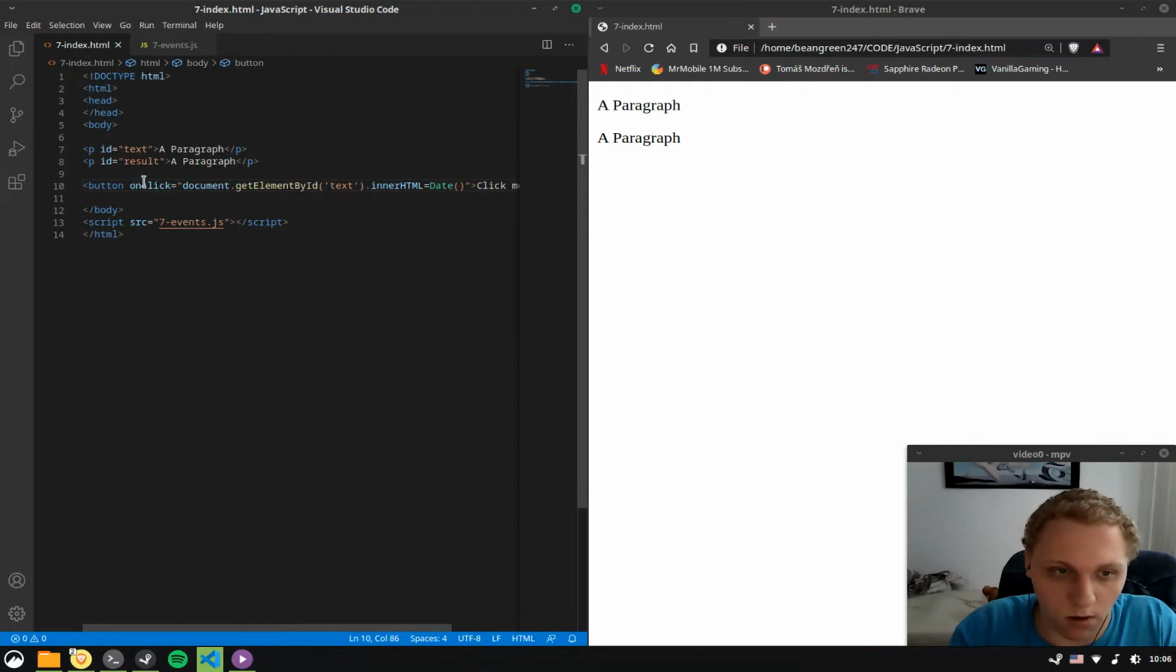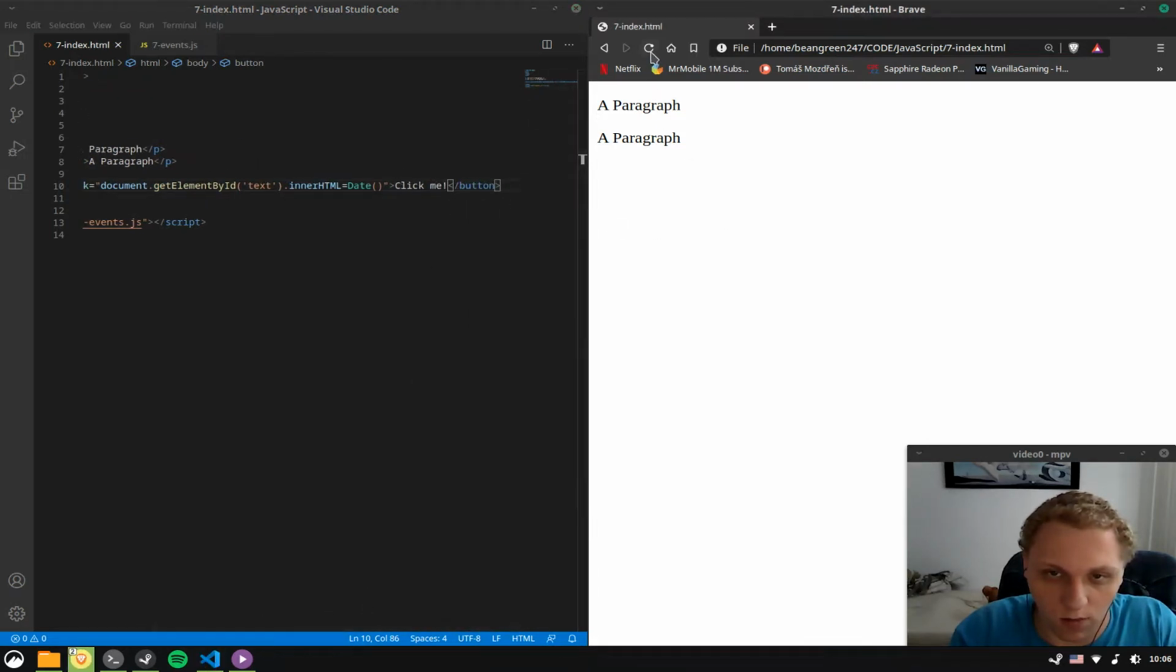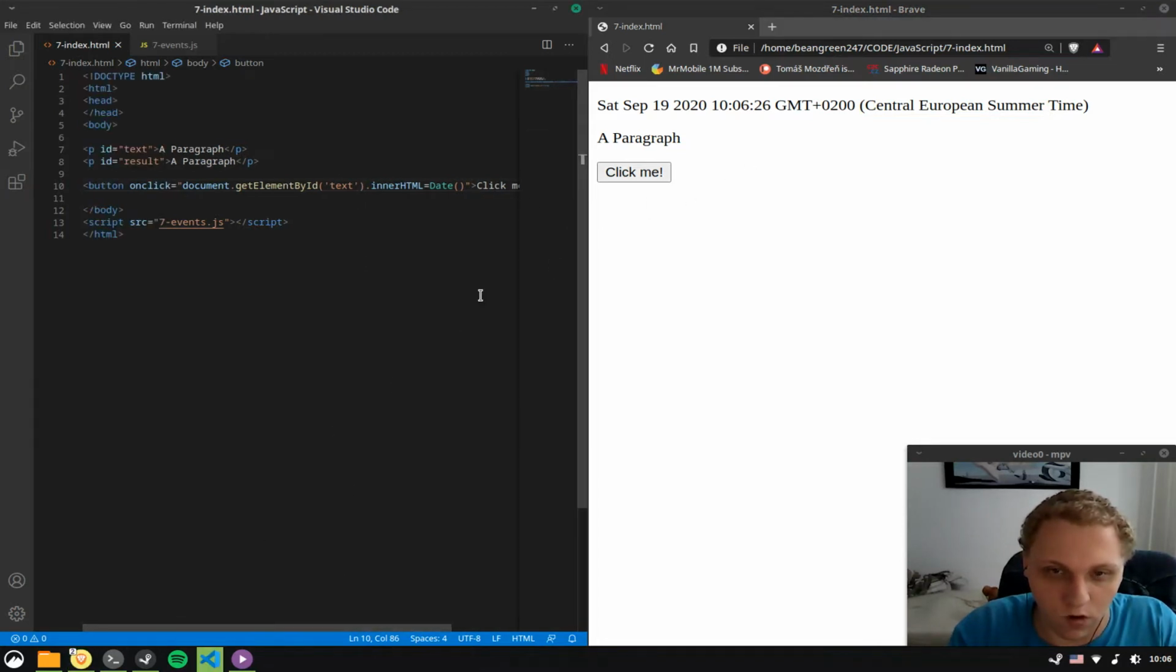So we have a button onclick with an event that says that the text element, which is up here, will change when we click the button, and it will change to the current date. And we'll say click me. So if I refresh this, we should have a button that says click me, and watch this paragraph up here. Once I click it, it changes to the current date, and it says it's Saturday, September 19th, 2020, Central European Summer Time. So that checks out. So that works.